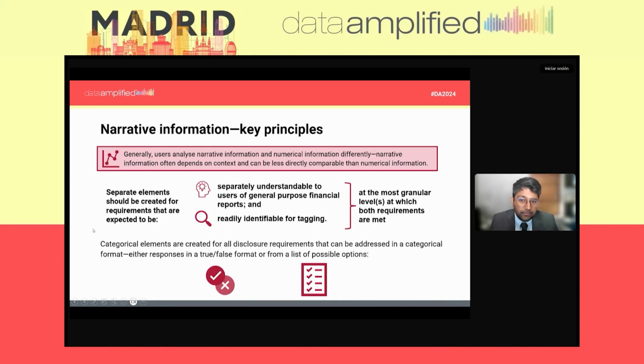Looking at narrative information, generally we found that users analyze narrative information and numerical information differently. Whereas numerical information often is analyzed at a granular level, narrative information often depends on the context and can be less directly comparable than numerical information.